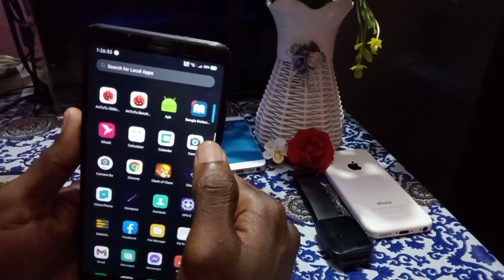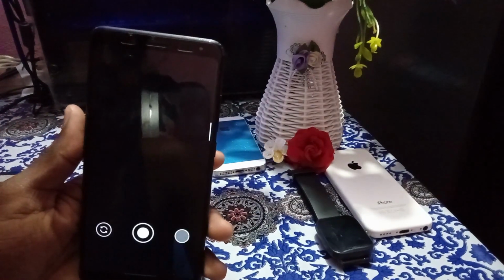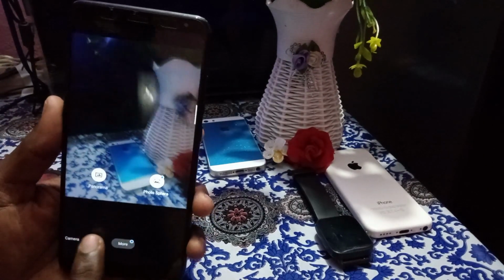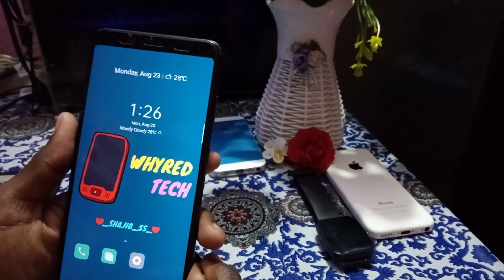Okay, so let's see the Gcam. Yes, you see that Gcam is working finely. Portrait is working fine. Night Sight is working finely. Okay, don't worry about anything. You see that video works finely. Slow motion 180x is working finely. 140x is working finely. So I hope you understand everything.